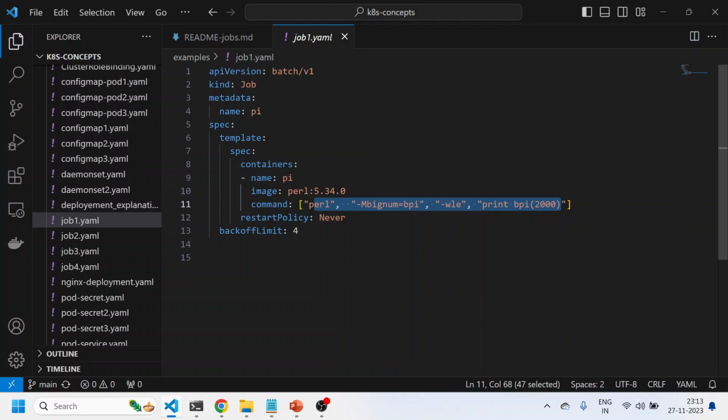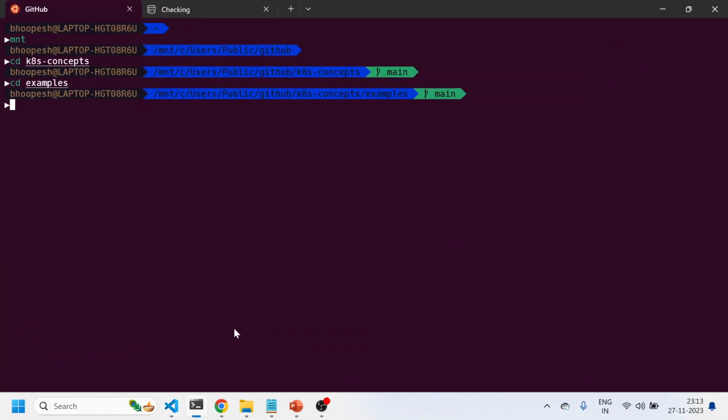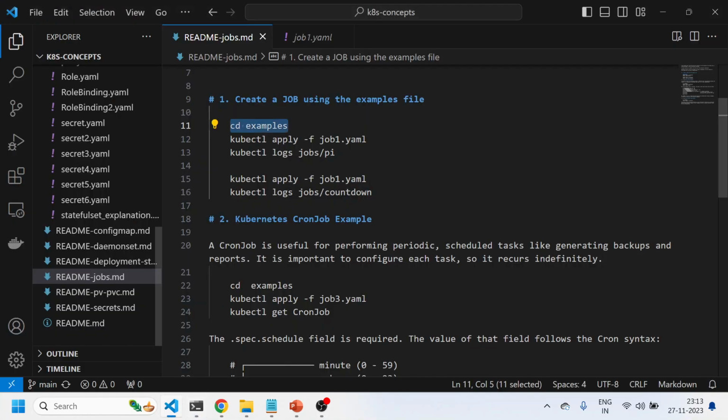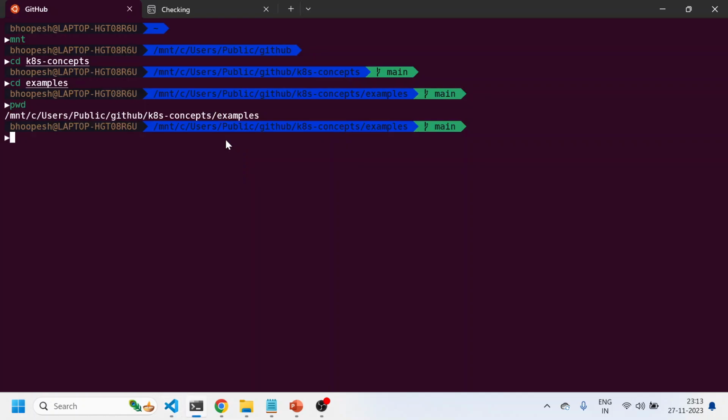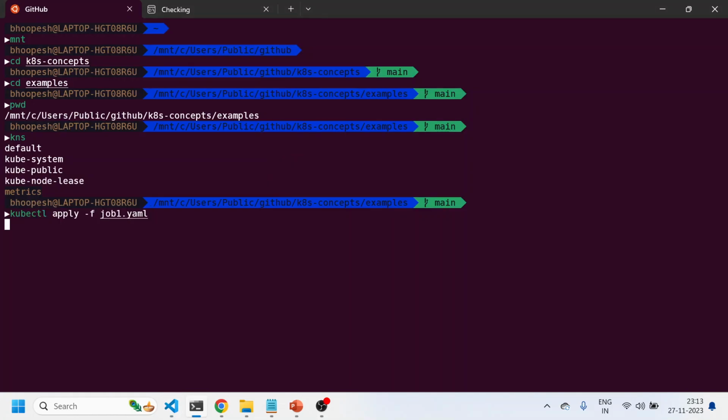It will create a pod only once. So what is the command to do that? I should go inside this examples folder, which I think I'm already in. Yes, I'm already inside this folder, and I should run kubectl apply job1.yaml. Let me see which namespace I'm in. I'm in the metrics namespace. Yes, perfect. So let me run this kubectl apply job1.yaml. Okay, the job has been created.